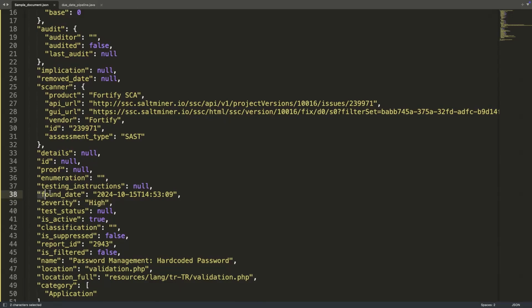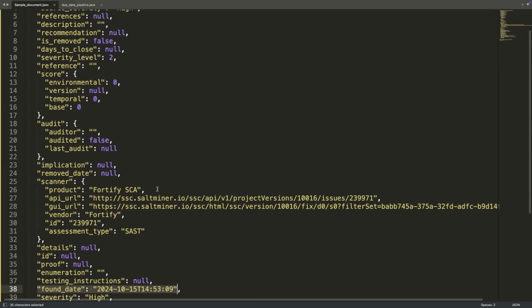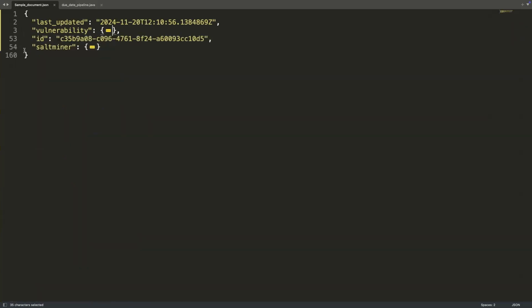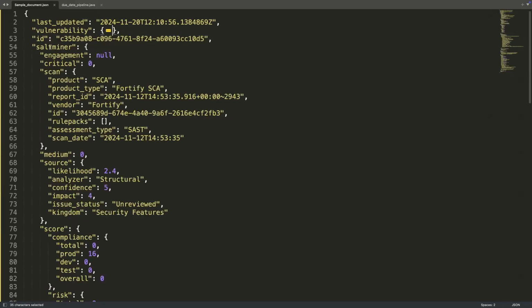And then we want to look at the found date, because in order to figure out a due date, we have to know when the thing was found. So the found date is the first time the tool discovered it. We're going to use that. We're going to do some date math on it through a pipeline, where then we're going to persist that into an index, and we're going to visualize it. So in order to do that, we've got to store the due date. And where we're going to put the due date, and we'll look at how we did that, we're going to stick it under the SaltMiner.